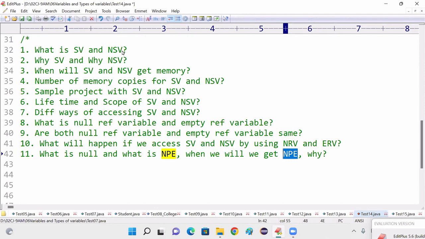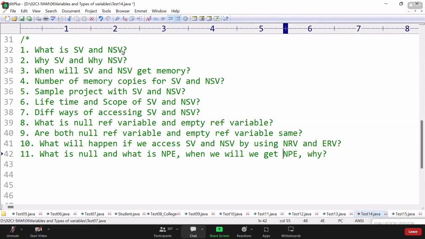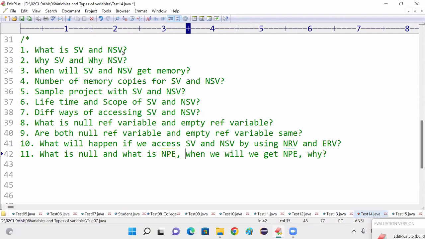Non-static variables we can access only by using an object. If the variable is not pointing to any object, then we cannot access any member. Then we'll get what? A null pointer exception. So when do we get a null pointer exception? If we access a non-static variable or non-static method by using a null reference variable, we will get a null pointer exception. Why? Because this variable is not pointing to any object. Hence, there is no non-static variable memory with respect to this variable, so to inform us, the JVM throws a null pointer exception.